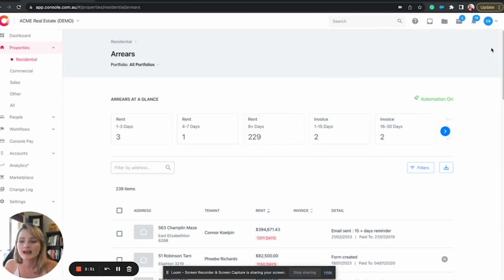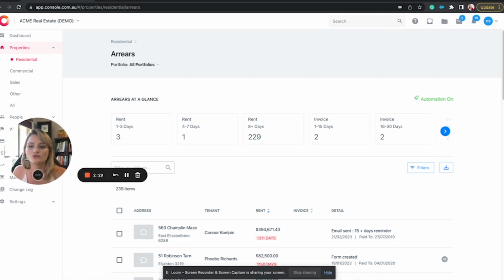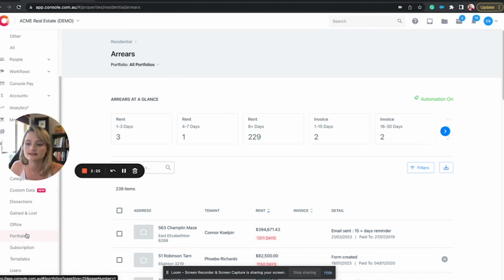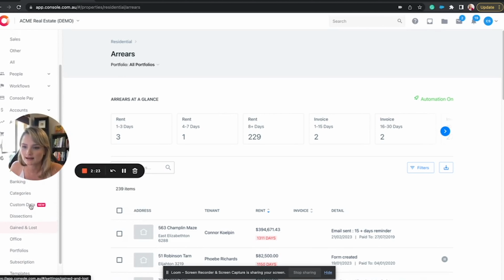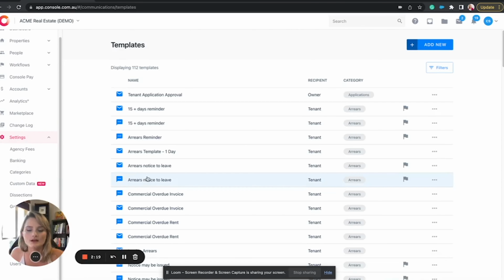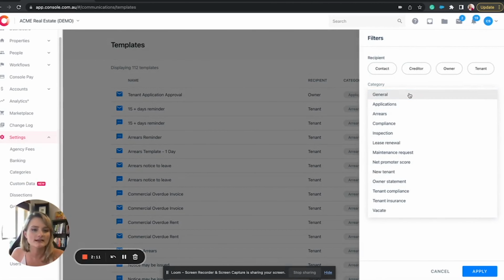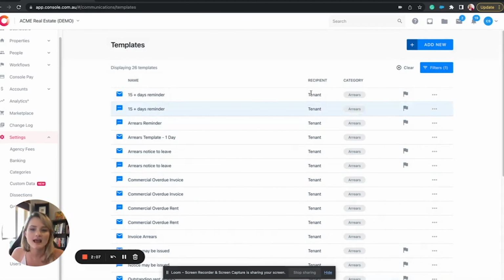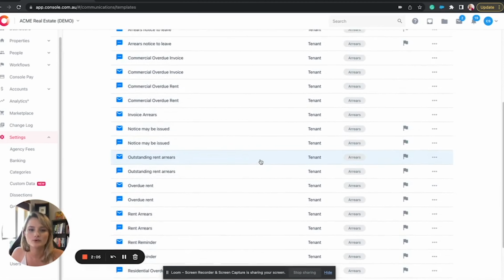Easy peasy. Now, if I'd like to dive over into where my templates are being stored, all I need to do is hop into my settings and head down into my templates section. So as you can see here, you've got all of your templates available. And if I'd like to just filter this down into my arrears templates, all I need to do is hit that little filter button, select arrears, hit apply, and that's filtered everything down here for you.